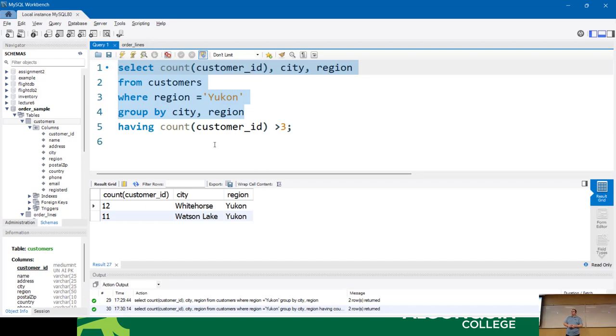Do you guys learn about arrays yet in Java? It's coming up. Okay.